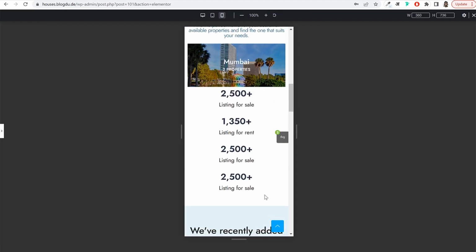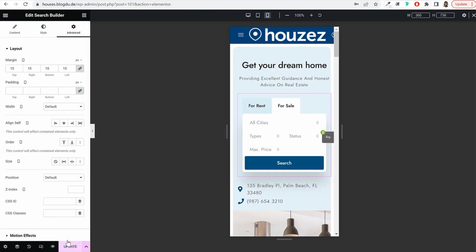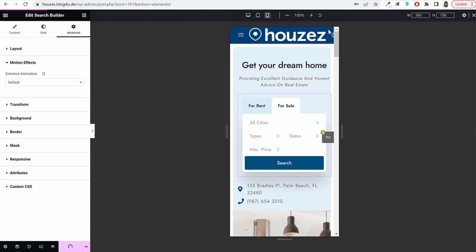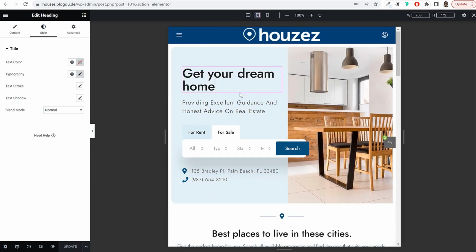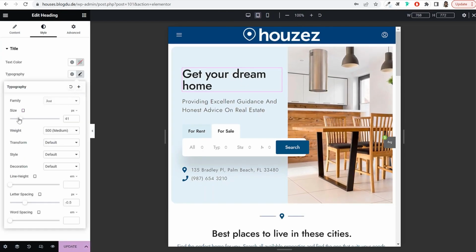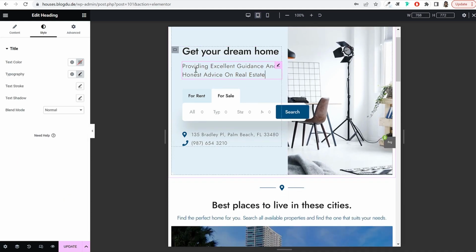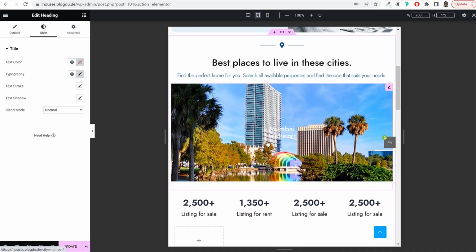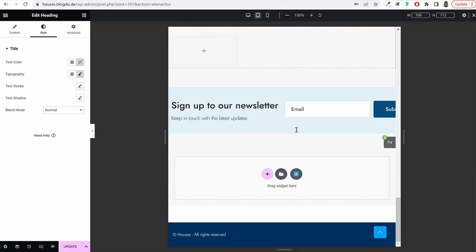And rest everything is fine. No need to do anything. Just press update. Now similarly, you can go to tab and see how it is looking in a tab. So for the tab, for first text, you can decrease the size. This is fine. In fact, you can, yeah, for tablet it is fine. Don't need to do anything, I guess.